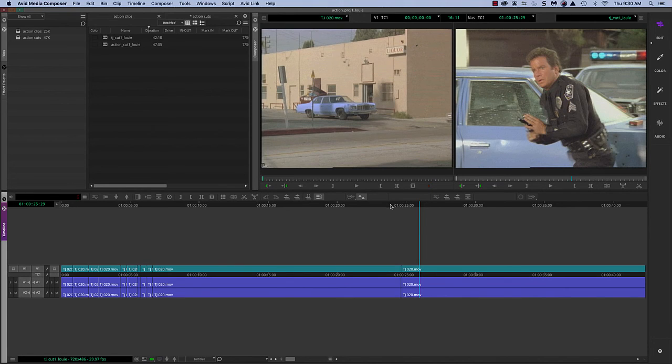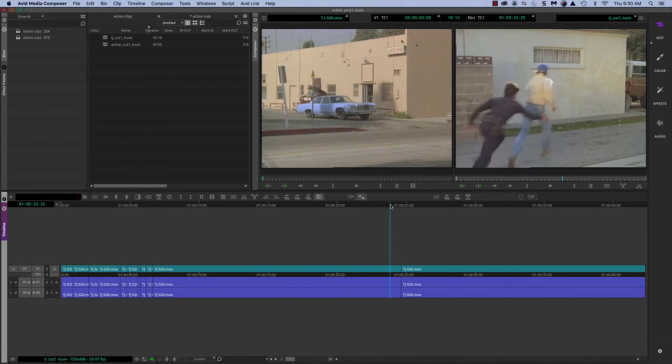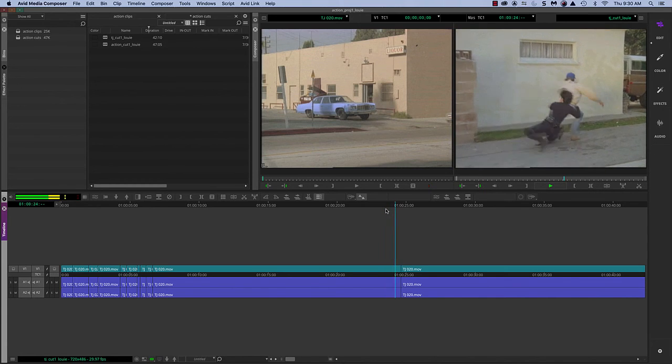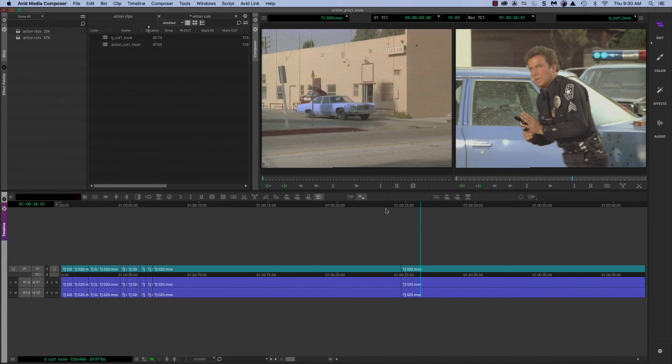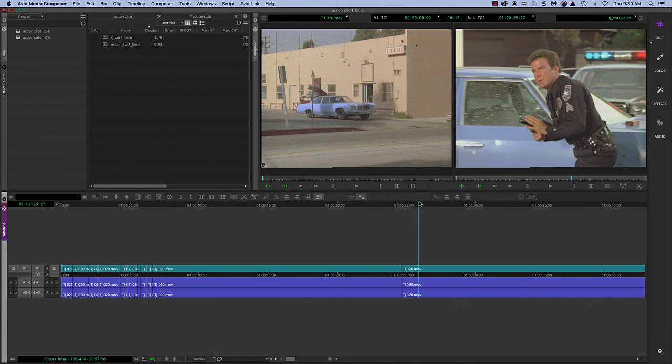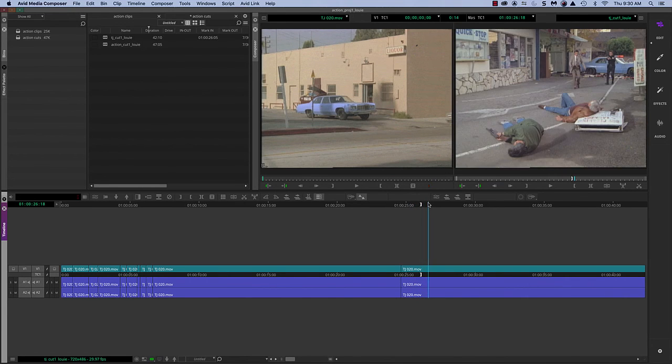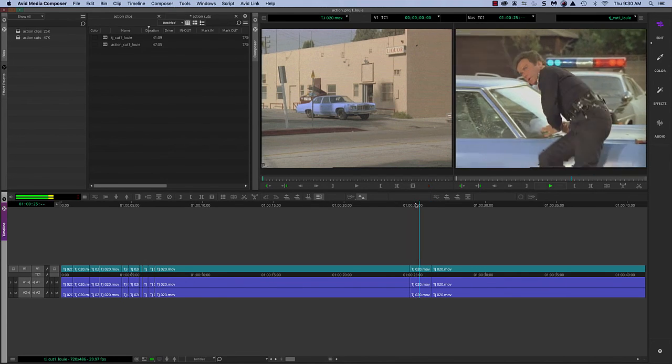Okay, so don't worry about the music. This is not about sound. This is about visual action, cutting. There. Now, two things are moving constantly. And as soon as he does that, maybe we'll cut to this shot here and tighten it up.